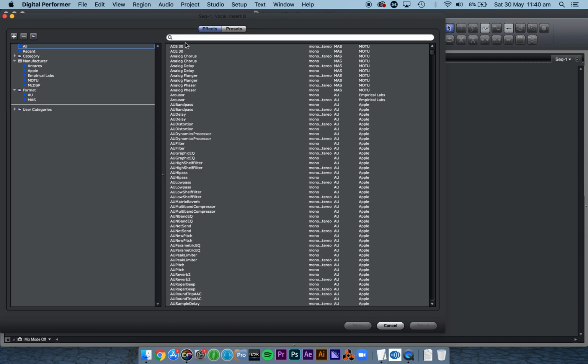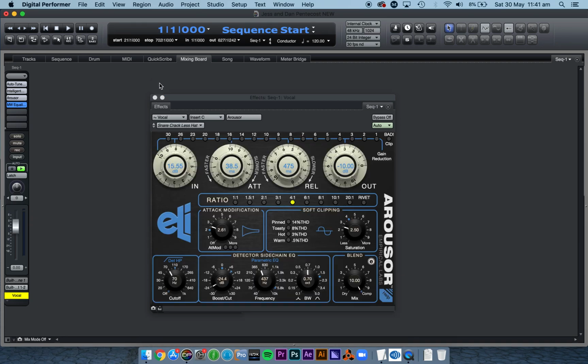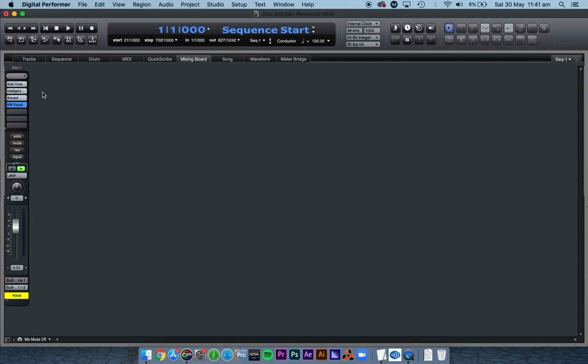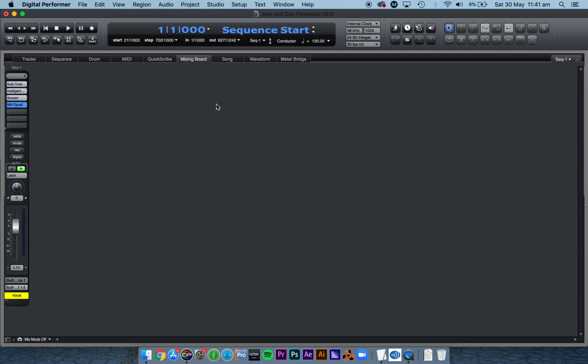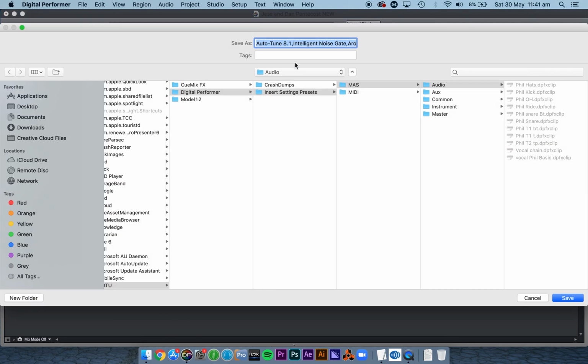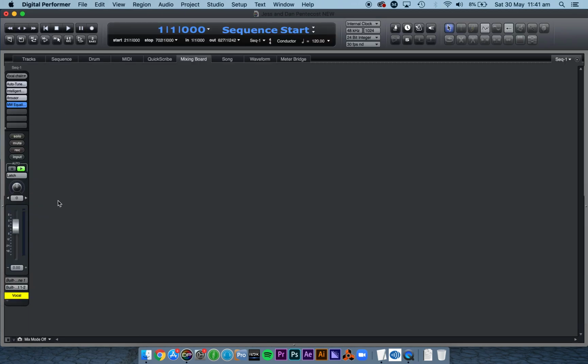I'm going to show you we're actually going to recall all of the settings of all the plugins in one go. So for instance, an EQ, and just do a bit of high pass filter there. Okay, so there we go, we've set it up. Now what I'm going to do here is save the insert settings, and I'm going to call that my vocal chain, for instance. Hit go. Oh, I've already got one called that. I'm going to replace it.